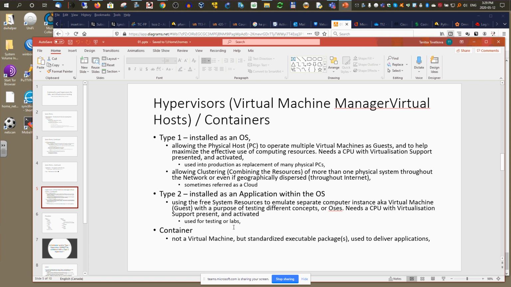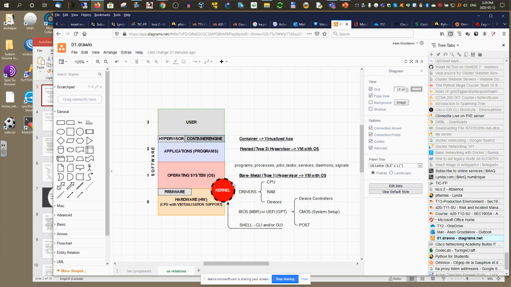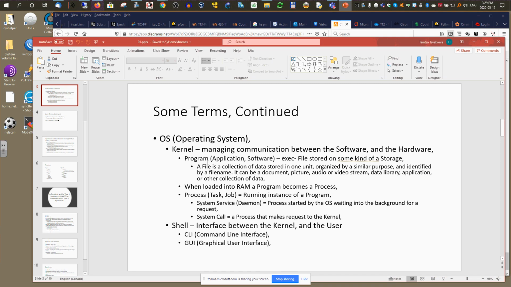So also, just to remind you that there are programs. Here they are: programs, also called applications, or software. There are processes, jobs, tasks, services, also called daemons in Linux and Unix, signals, all of this which works in the software portion, here in the application, operating system, and the kernel as well. So I put here a little bit of explanation.